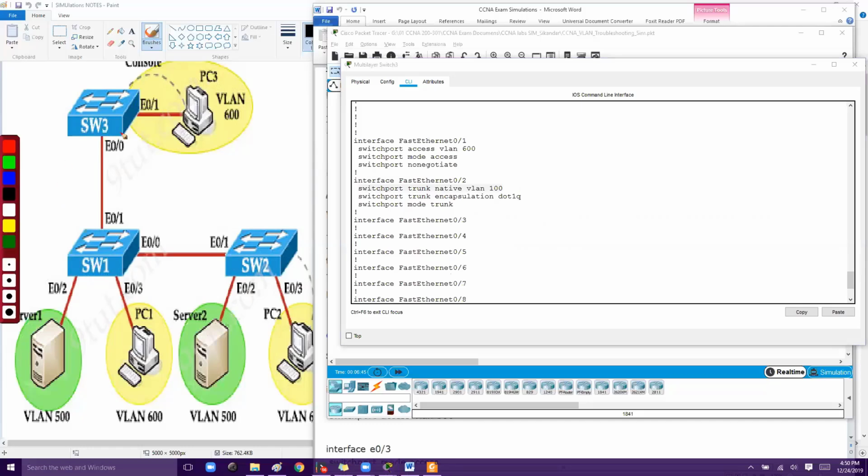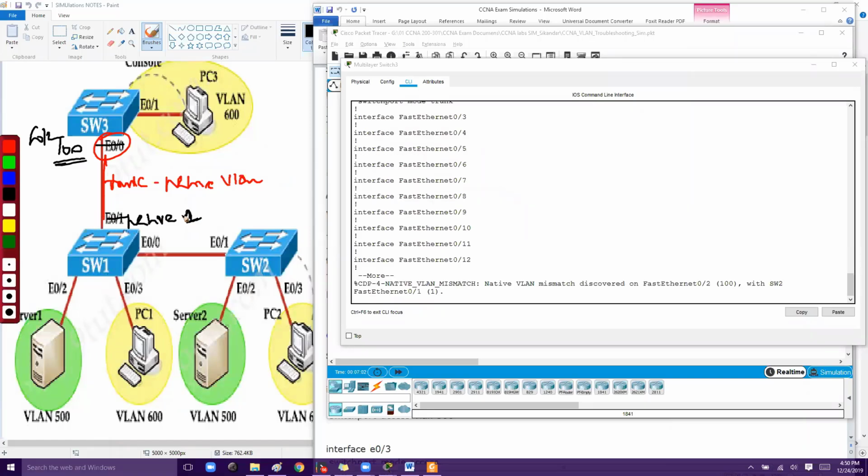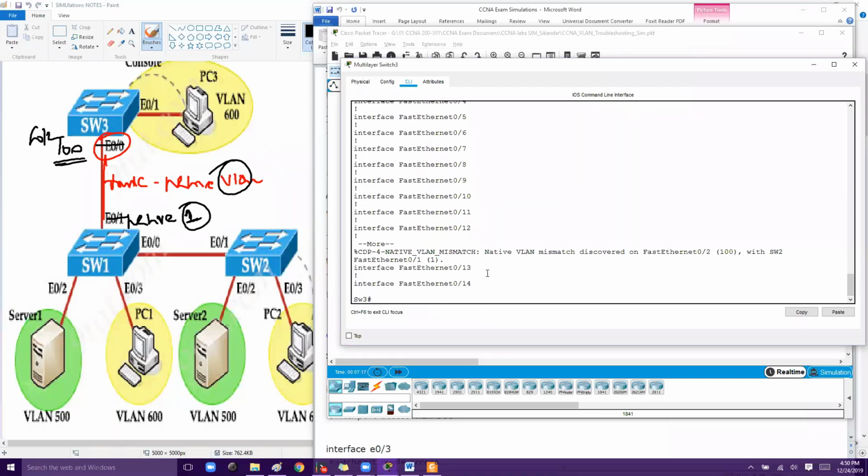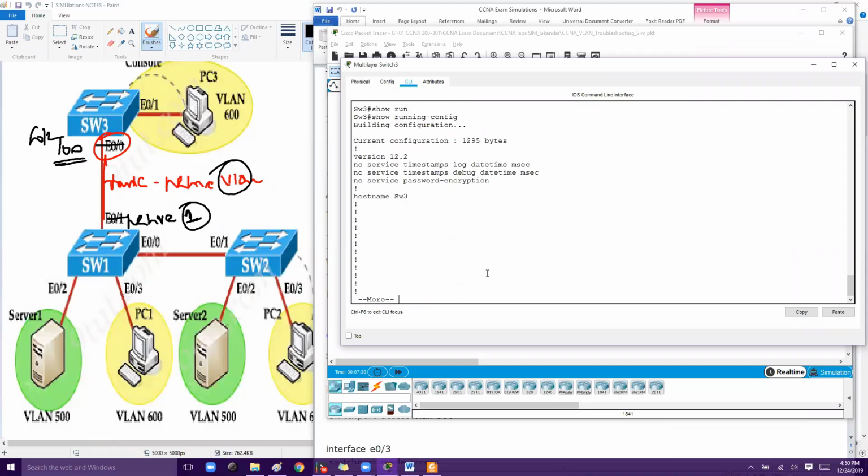So the problem here, one of the issues here, is this port is a trunk link. Trunk link is configured with the native VLAN, and on this side the native VLAN is configured with 100. This is F0 by 2, not this one. And on this side the native VLAN, I think it is not the same. So maybe it is 1, I think. But that's what you'll see. These console messages indicate that there is a native VLAN mismatch on port number 2, whereas on the opposite side you can see it is 1. So that is because of this configuration.